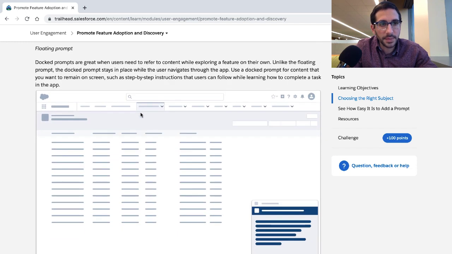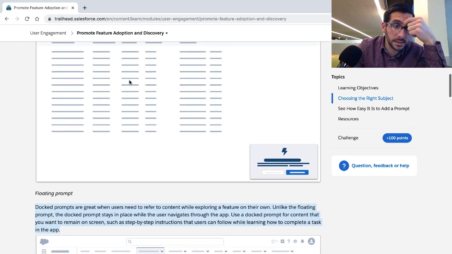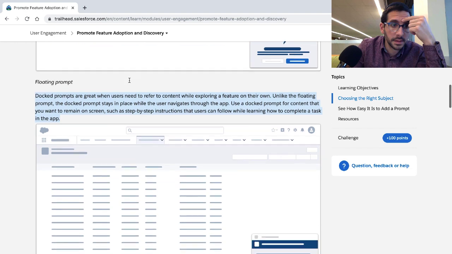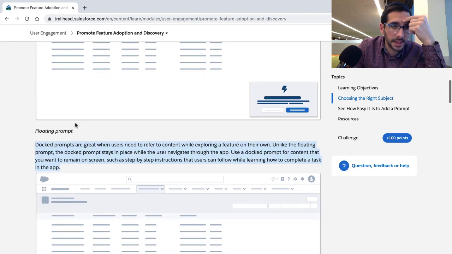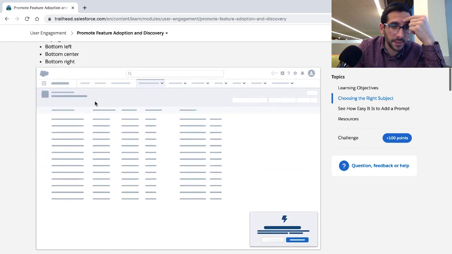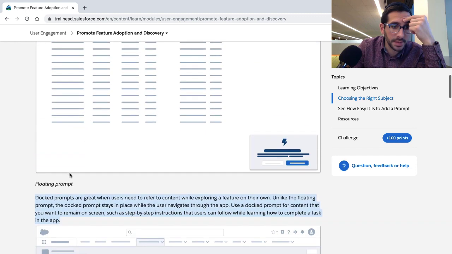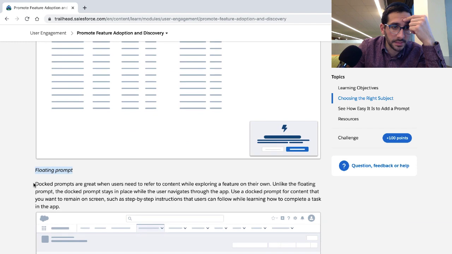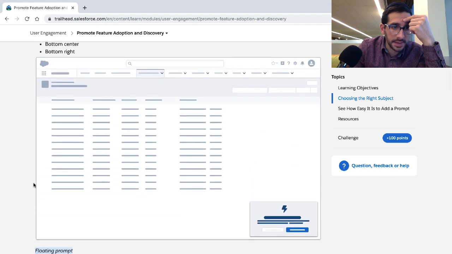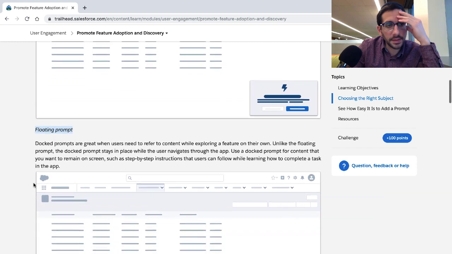Floating prompt. Docked prompts are great when users refer... Wait. Darn it. You know what happens. Okay. This image is a floating prompt. Oh, and the reason they probably put the text down here is for localization. So that way you don't have to localize the image. But, okay.